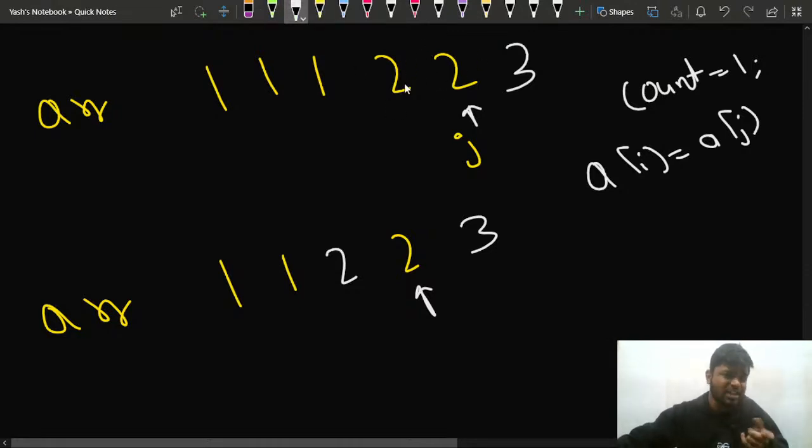And what is j minus 1? j minus 1 is i. Both the elements: j minus 1 is 2 and j is also 2. So the element at the index j minus 1 is 2, and the element at the index j is also 2. Both the elements are the same, so I'll check the counter.